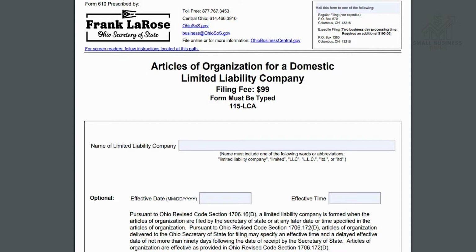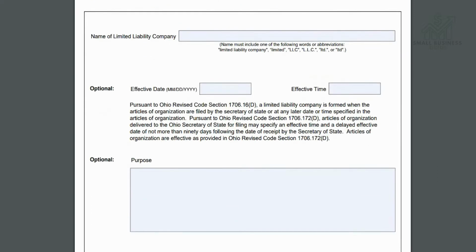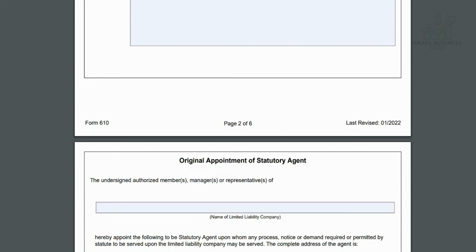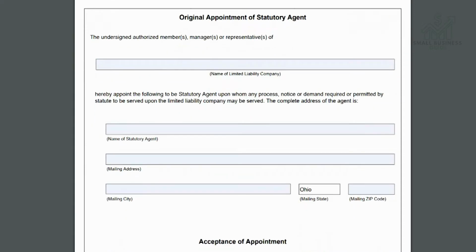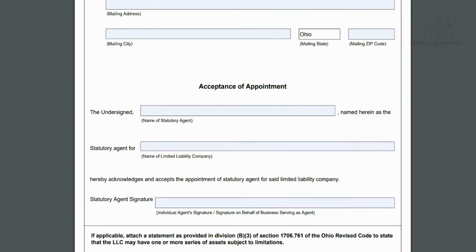Then, as an option, you can put the effective date and effective time by which it's going to be formed. After you do that, you have to put the purpose of your organization, what it intends to do. After that, you have to have a statutory agent, which is also known as a registered agent, which I'm going to describe in great detail, telling you who that person is and why you need them, in the next 2 to 3 minutes. But I'm not going to go over it right now. That is a very important person that you need to get hold of and have for your organization.